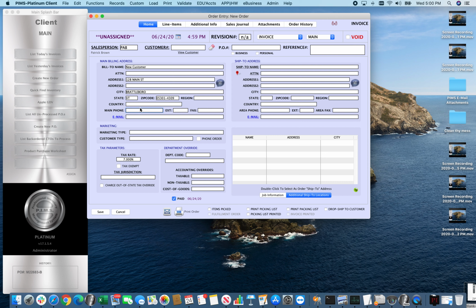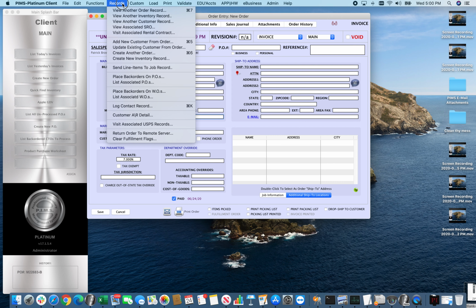And from there, I can then give that customer a phone number and an email address. So if you want to add this customer to your PIMS database as a new customer that retains customer data forever, which you really should want to do, you can either hit Command 5 on your keyboard, or you can go to Records, Add New Customer from Order.